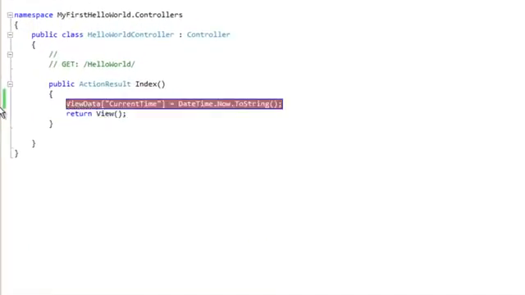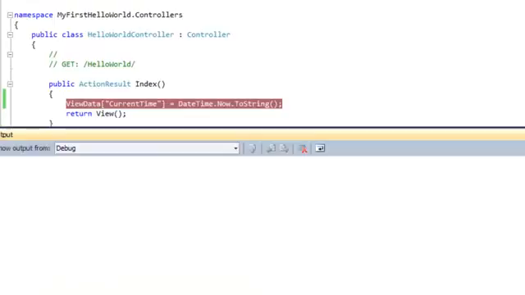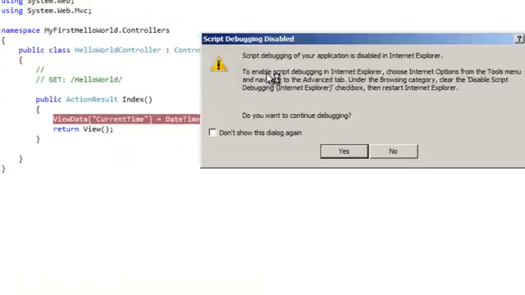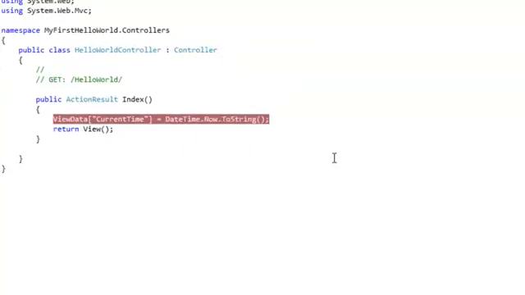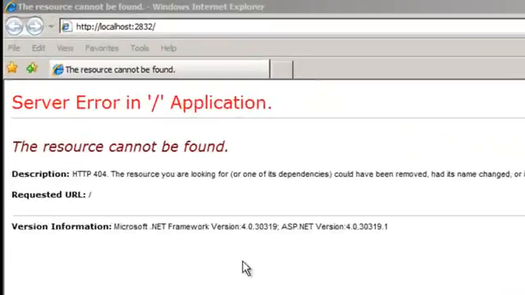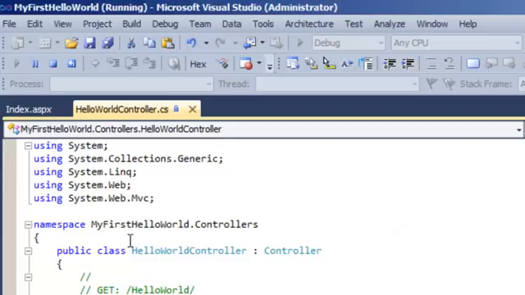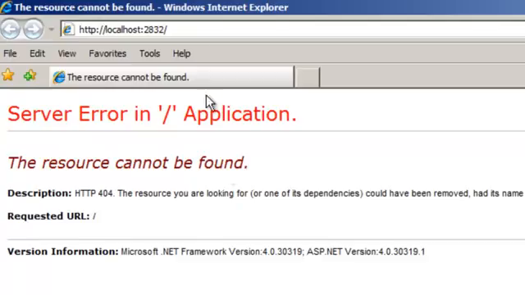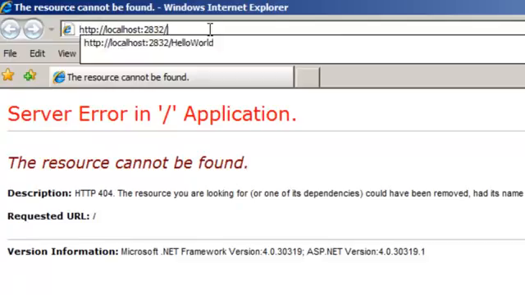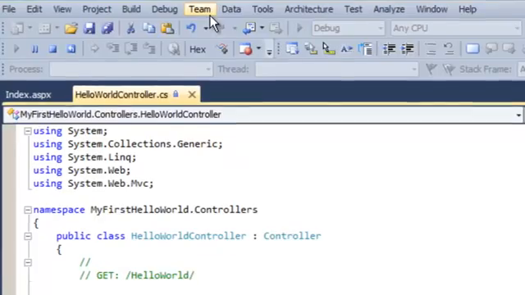So let's put a debug point here in the controller, and let's hit F5. And yes, I want to debug. Once we run the application, we can see that an error popped up here, and this error is but obvious. Why? Because we have not yet invoked the action. Until we invoke the action hello world, it will not invoke this index function, and it will not invoke the index.aspx page. So let's type here hello world, and press enter.